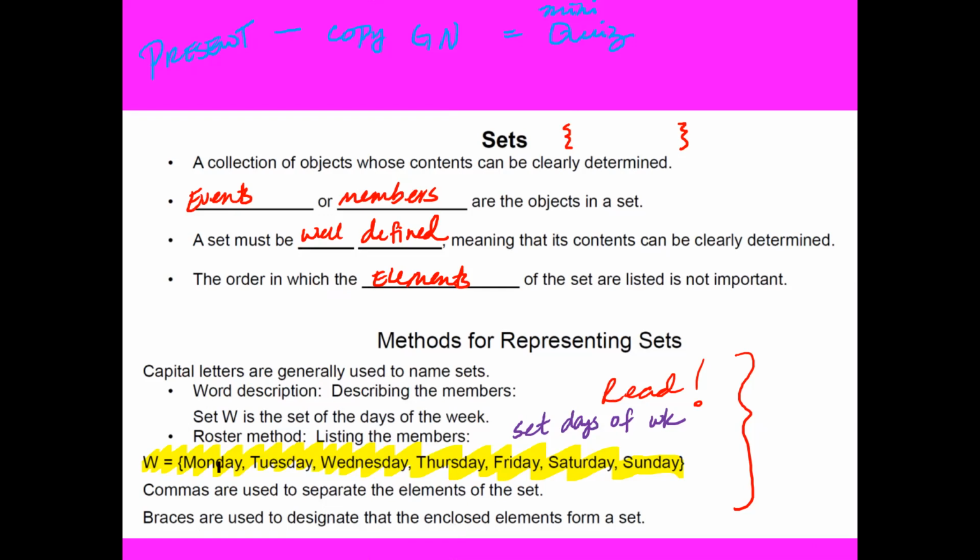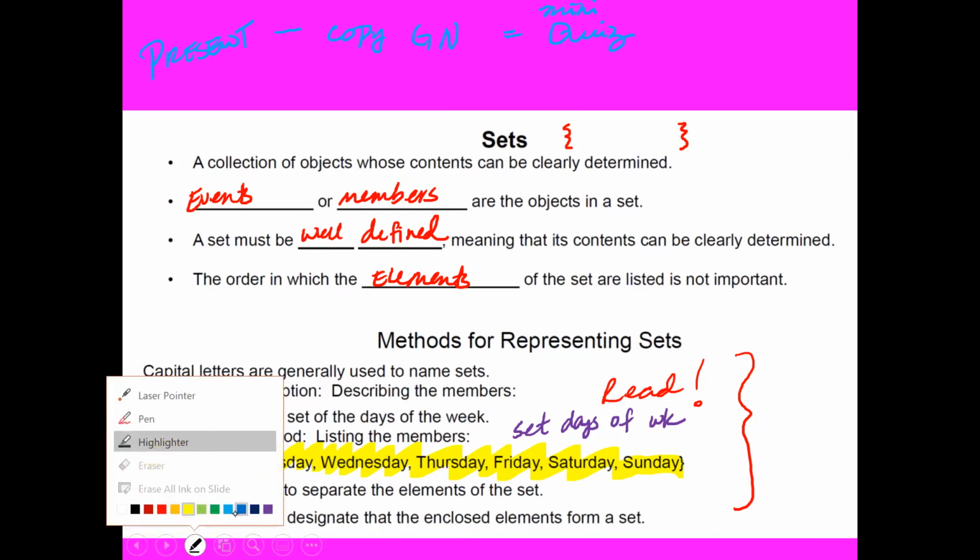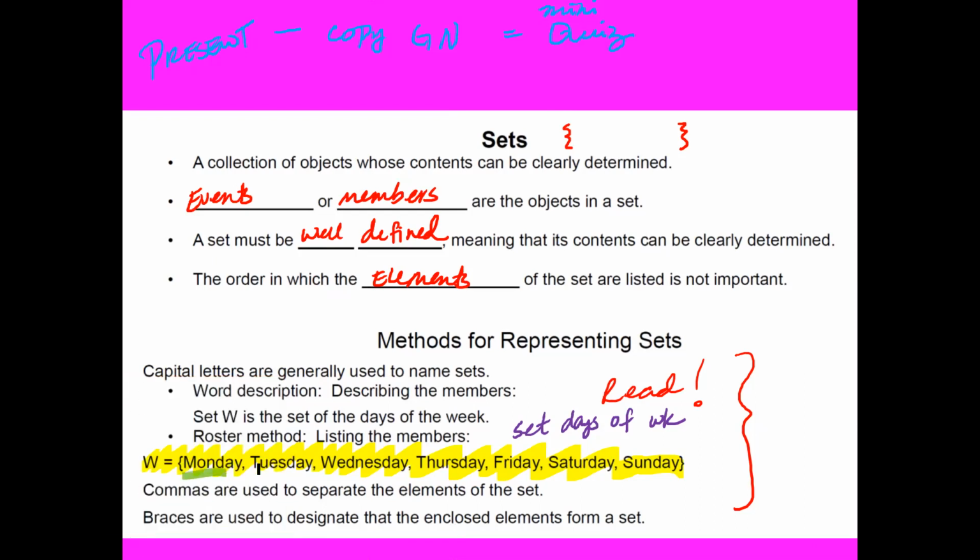Methods of representing sets. Go ahead and just read that. For example, a set is symbolized by W, which is the set of days of the week. And if you think about inside of a week, well, there are 7 days. It could be Monday, Tuesday, Wednesday, Thursday, Friday, Saturday, or Sunday.